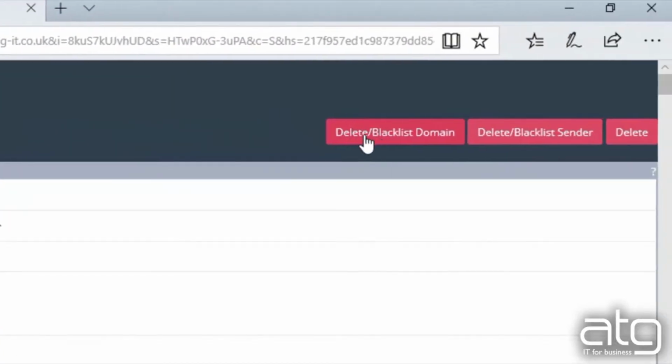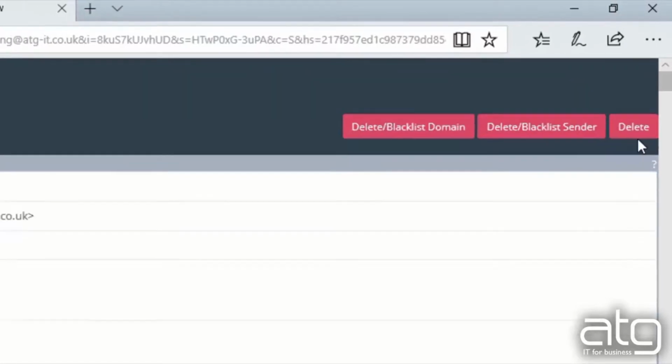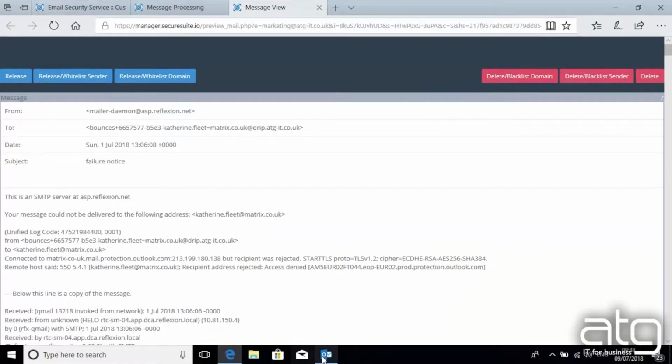But then over here, you've got the red options. So you can delete it and then blacklist the domain, so that will block every single email address at that organisation, so no emails will come through to you. You can delete / blacklist the sender, so that will just block that one email address from getting any emails through to you, or you can just delete the email.